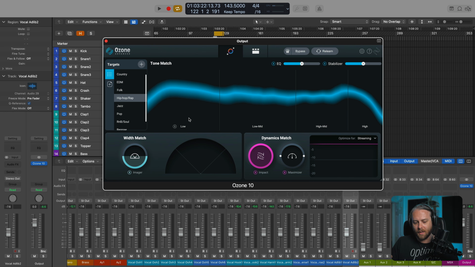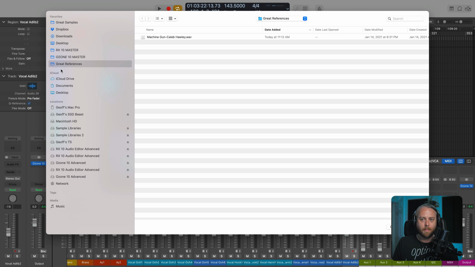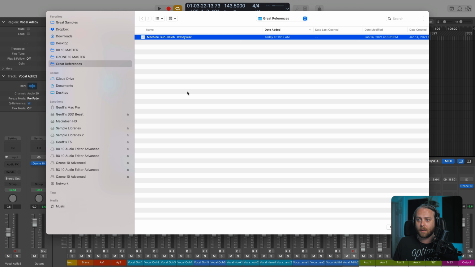If you might be thinking to yourself, well, I have a track that I want to use as a reference, and it doesn't really match any of these iZotope targets here. It's very easy for folks to go over here and add their own reference by clicking this plus button. A dialog comes up. Now I'm in my Great References folder as a favorite on my menu, and we've got this track called Machine Gun. Let's have a listen.